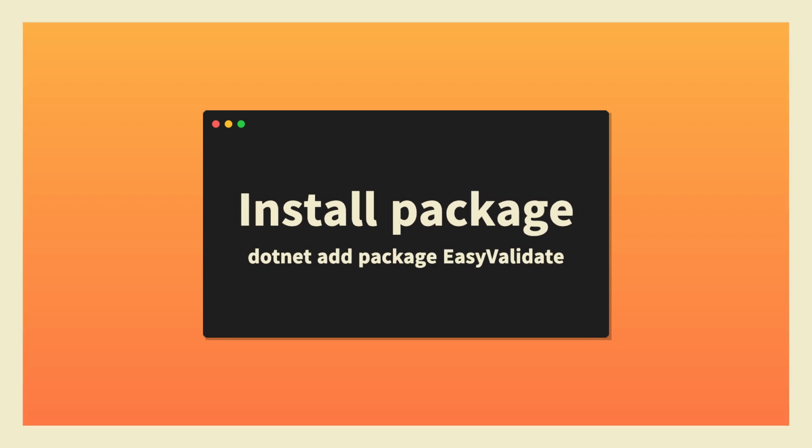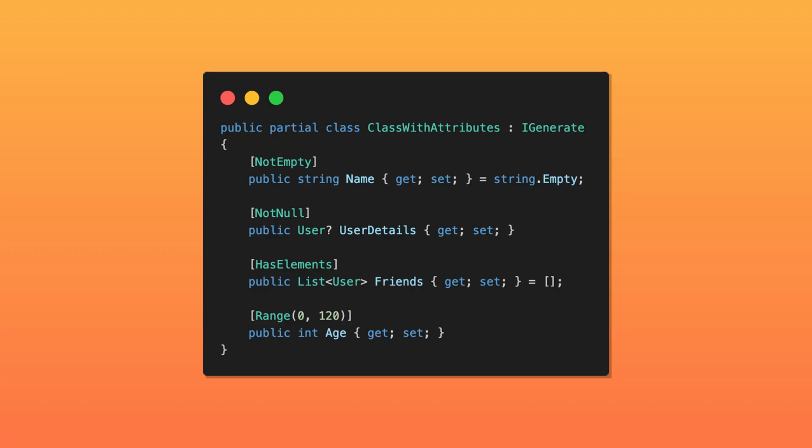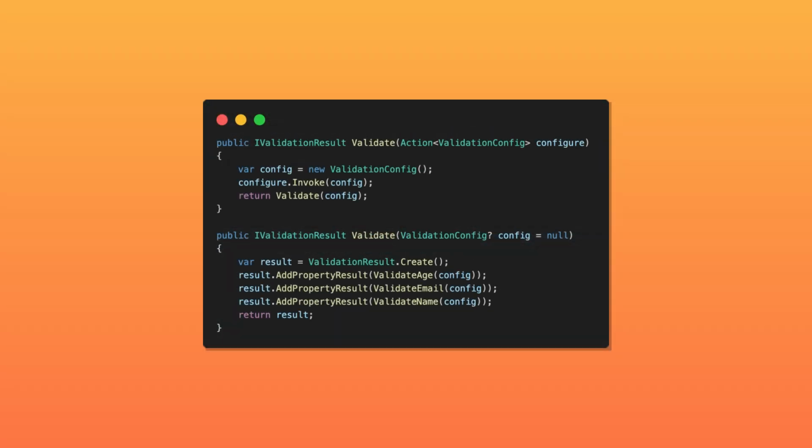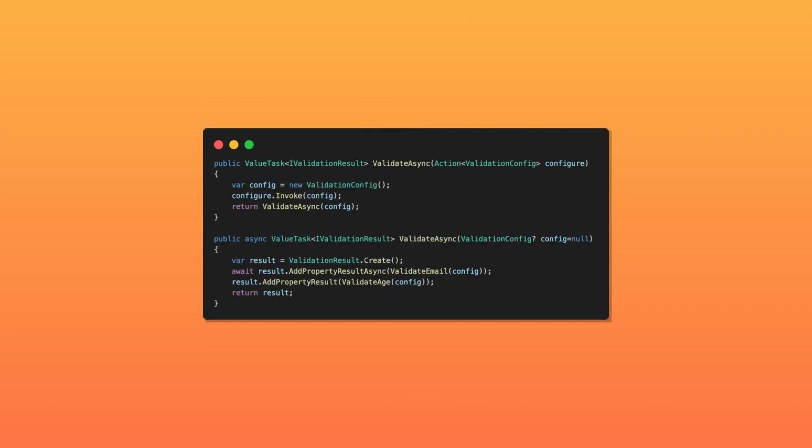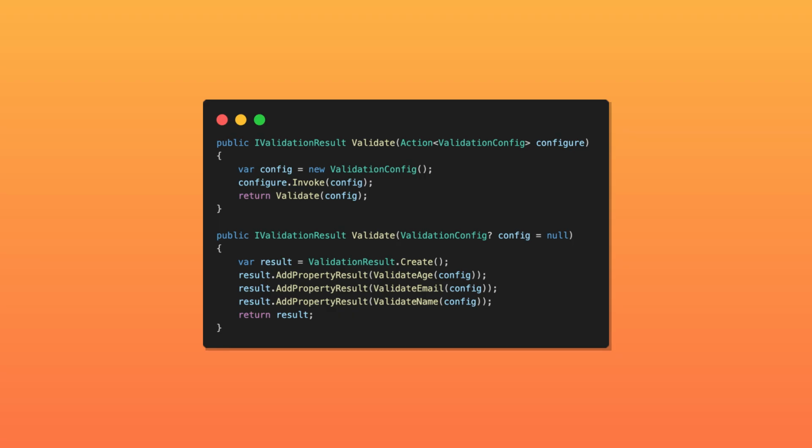Step 1, just add the package to your project. dotnet add package EasyValidate. Step 2, start decorating your members with those awesome EasyValidate attributes. From there, our clever generator creates either Validate or ValidateAsync, depending on your attributes and any conditions you've set. If your validation needs to happen asynchronously, you'll automatically get ValidateAsync. Otherwise, it's just plain old Validate.